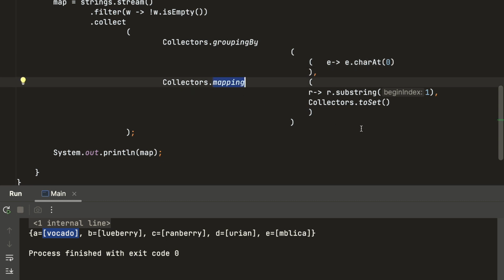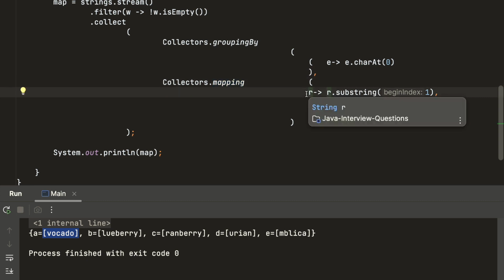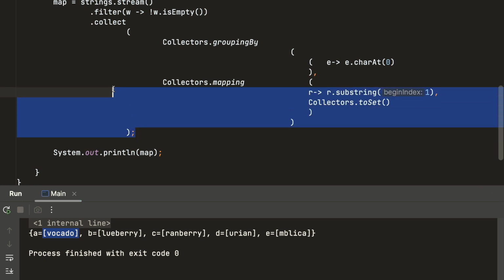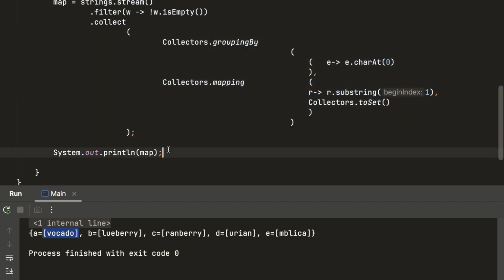Why are we using mapping? Mapping is used to remove the first character from each string and collect the remaining characters into a set. So in our mapping we are doing two things. First, we are removing the first character, and the remaining characters we are collecting into our set. So once all the operations are done, we have our final output.